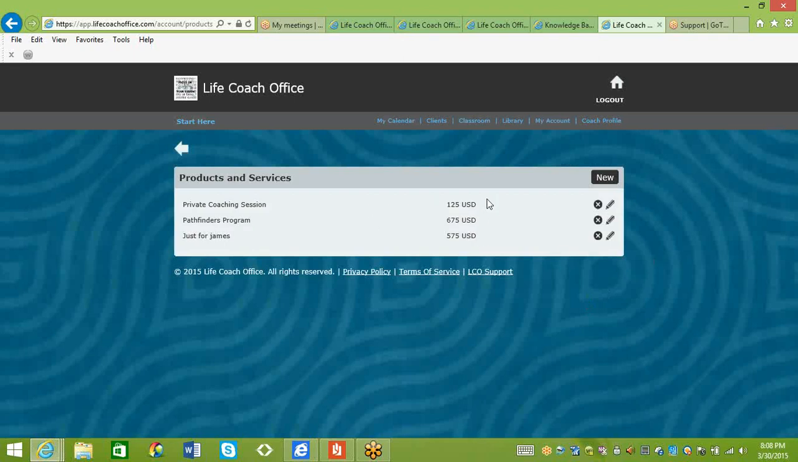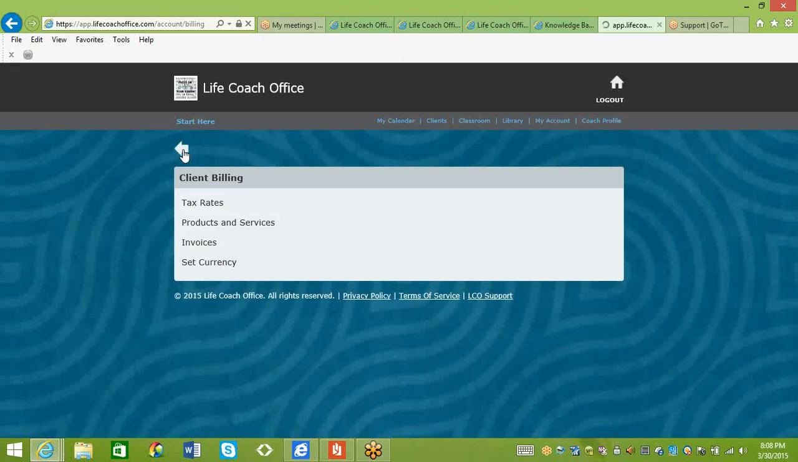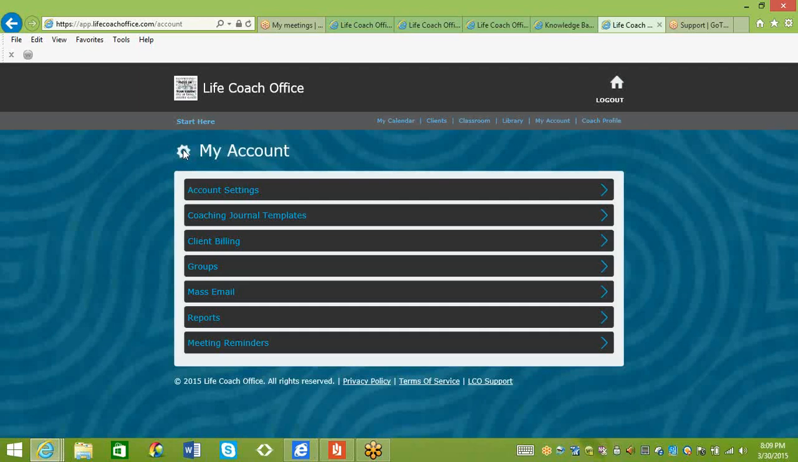This is where the pricing is for all your products and services. Let me take this backward. This is another area where a lot of times folks get a little confused. Let's take it back one more place. Under your account, it says client billing and it says groups. Client billing is exactly that. It is about your money. It is about how much you're going to get paid, and for what.